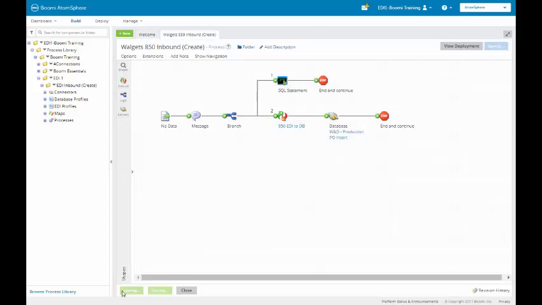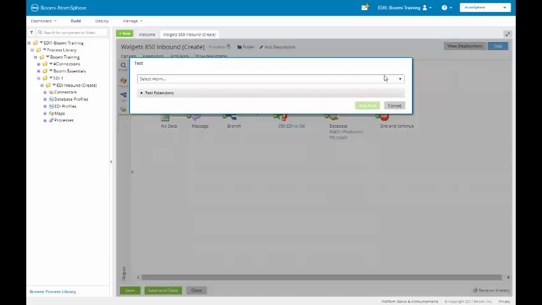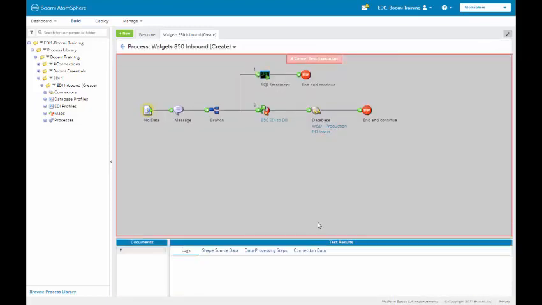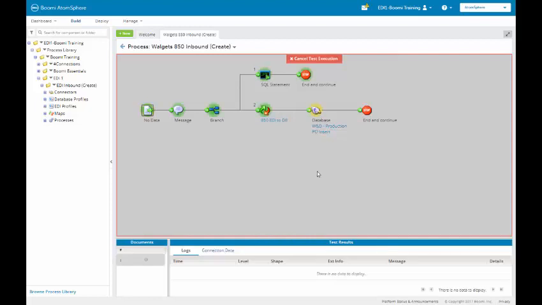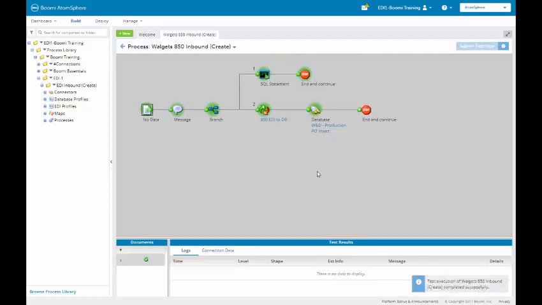We're going to save. Now what we want to do is exercise number 5. This is in your book on page 19. We're going to test our process. So we click on the blue test button, click the drop down, select the test item cloud, and we click on Run. All right, the process has run.